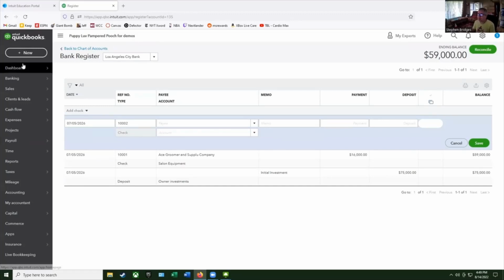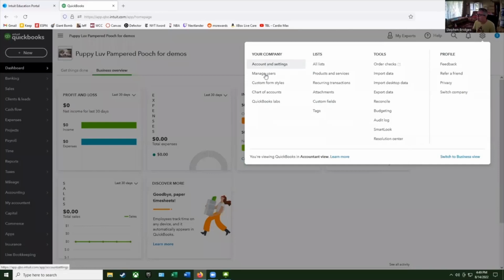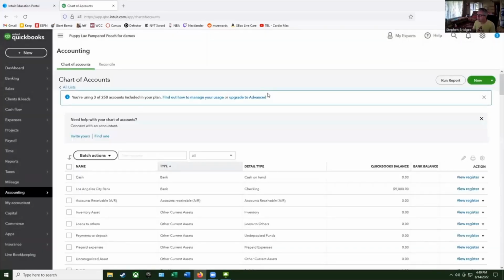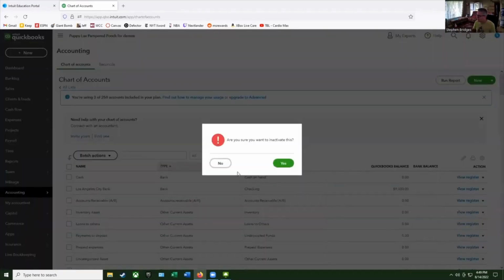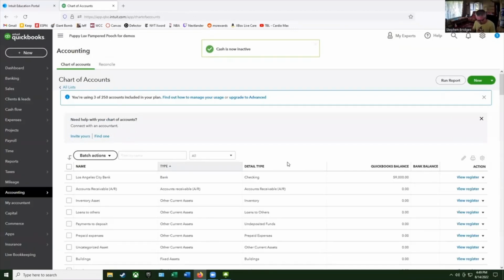So I go back to my dashboard here, back to my chart of accounts. If you remember, you get to the chart of accounts through the gear. We'll take our cash and we will make it inactive. Are you sure? Sure. And then we're going to go through this with buildings, land, loans to others, and long-term office equipment. We're going to make all of these inactive.